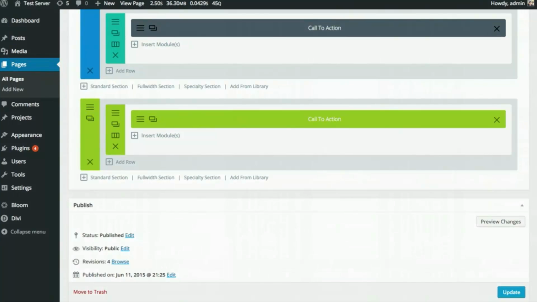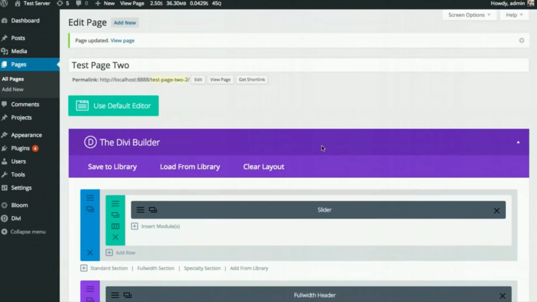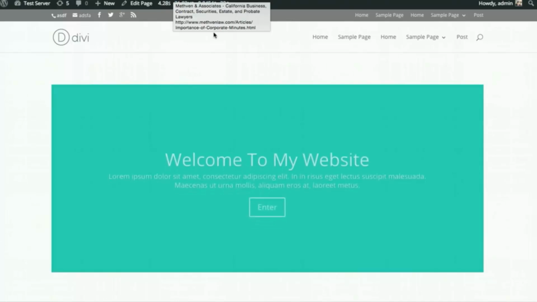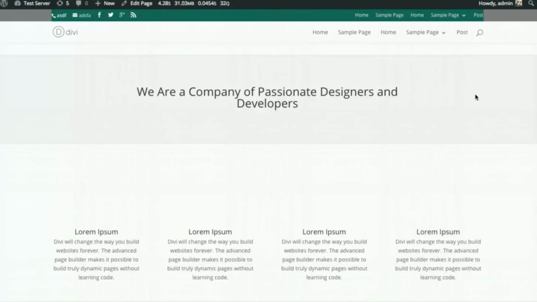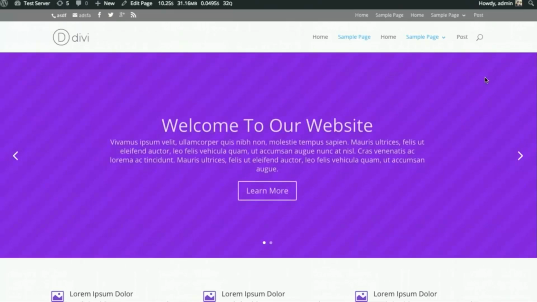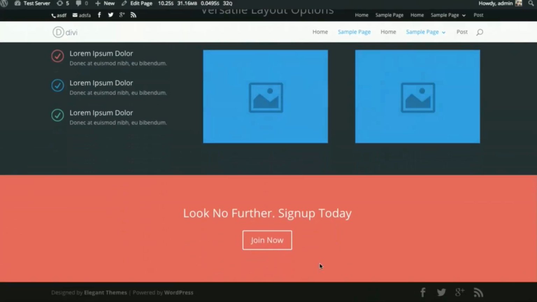Now, if we were to take a look at both these pages on the front end, you'll see that both of them have the call to action at the bottom, and the call to action looks the same on both pages because this global module is being shared. So here's the new page that I created, and at the bottom we have our call to action here. And if we swing over to our other page, the original page, we have our call to action there at the bottom too, and they both look the same.